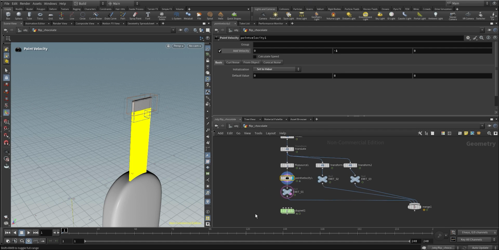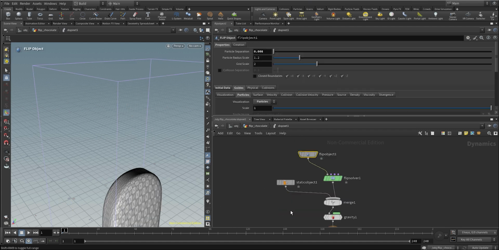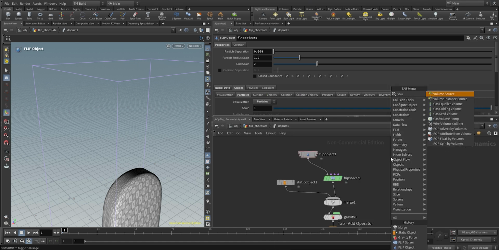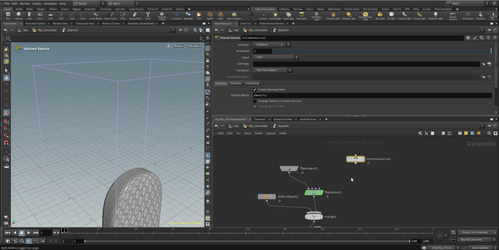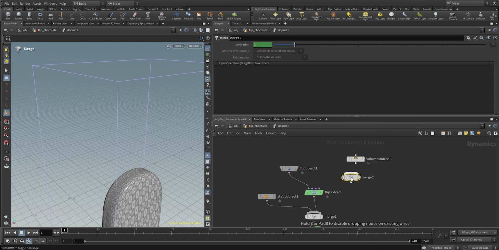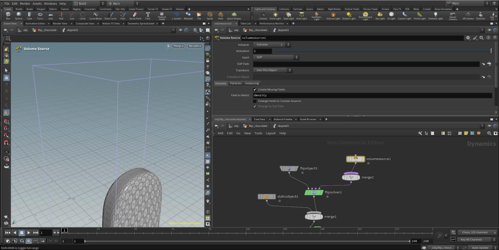working. Now we can go back to the dot network, and we can actually create a volume source to start emitting using the emitter we just created. We can go ahead and create a merge node, since we know we're going to be using a bunch of emitters. Connect this to the last input from the flip solver.